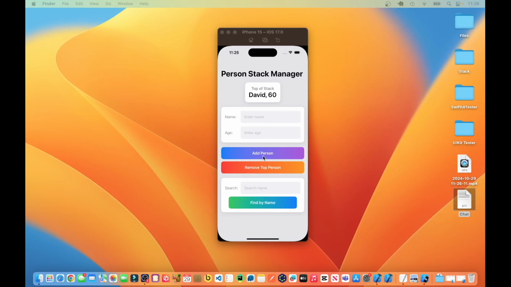At the moment, David is the first person at the top of the stack. But if I want to add another person to the top of the stack, I can enter the person's name in the name field, enter the age, 20, then add the person. So now Andrew is at the top of the stack.